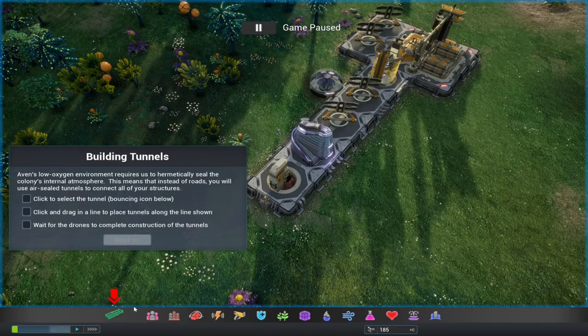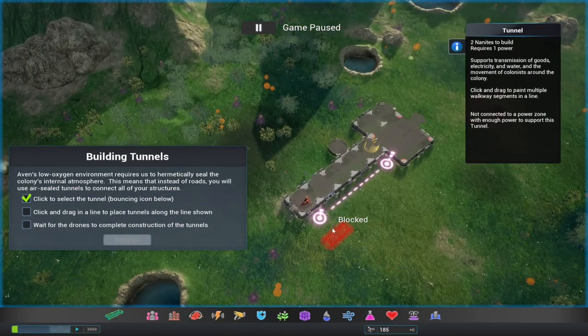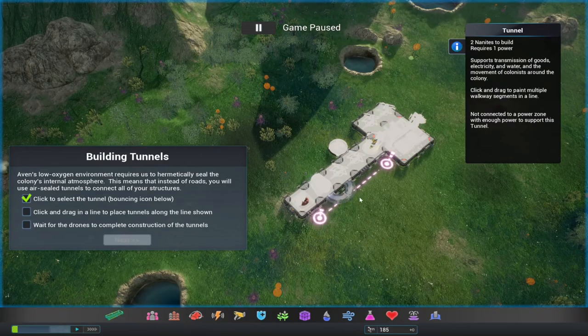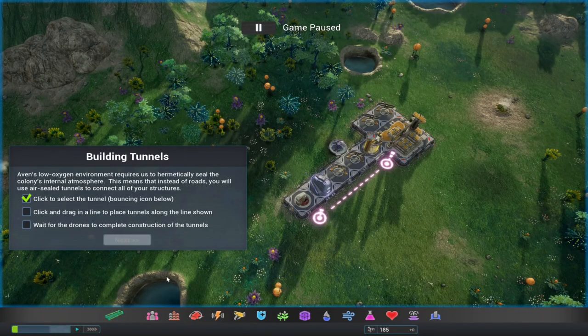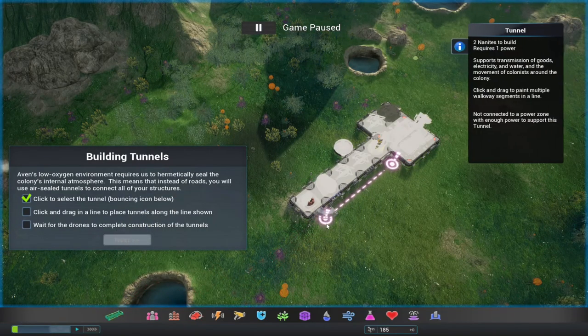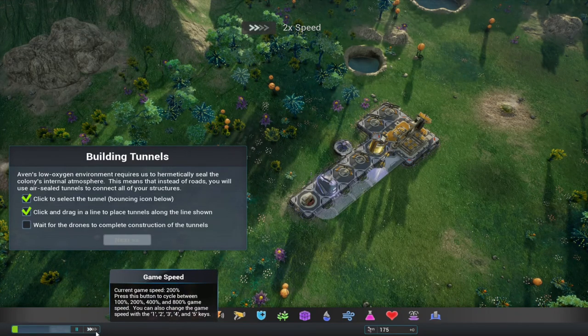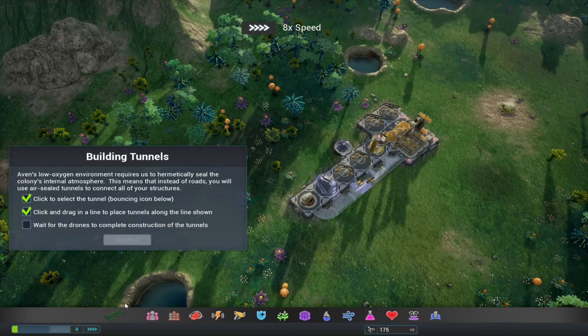Click and drag in a line to place tunnels along the line shown. Wait for the drones to complete construction of the tunnels. Okay. Right. And, yep. Well, I guess it's time to get this game ticking along.